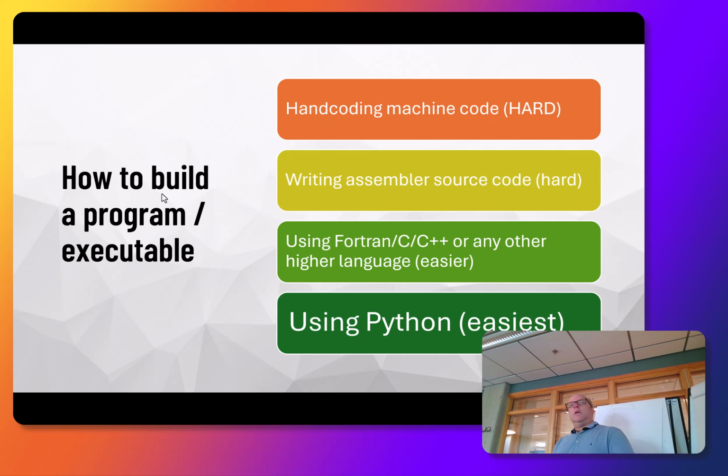So you can build an executable in multiple ways. You can hand code machine code. If you just enter numbers and try to execute that, that's really hard. You can write in assembler code, which is a bit higher level, where the machine instructions are given as mnemonic symbols that you can write. So it's more like a programming language, but it's specific to the machine you're coding for. For the Intel architecture, you have compilers that have an assembler with the Intel specific instructions. So it's less hard.